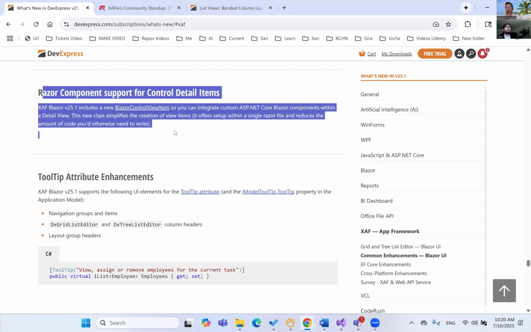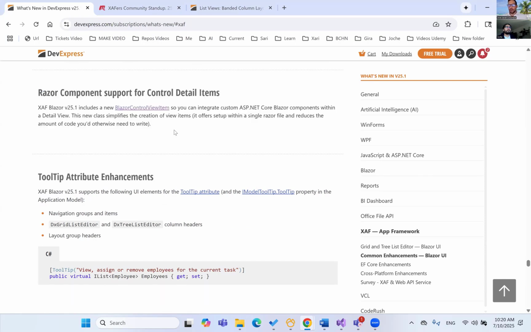component for the Blazor control view item. This is a really nice one that you only have to create a Blazor component and point it to the view item that you will add to your detail view, and that's it. It will get the component. That's basically when you need a Razor component that is not really tied to the business object. If not, I will do my own property editor or my own view item and just add it.